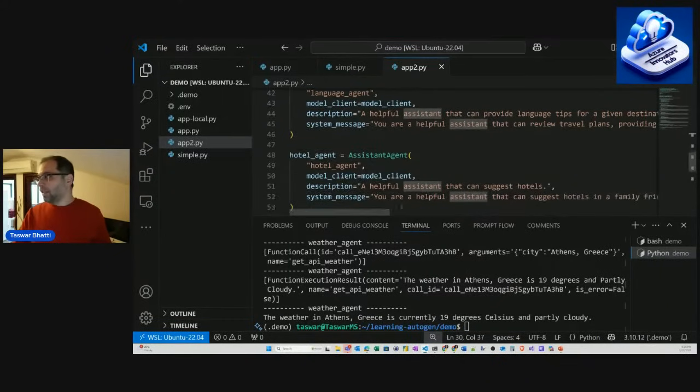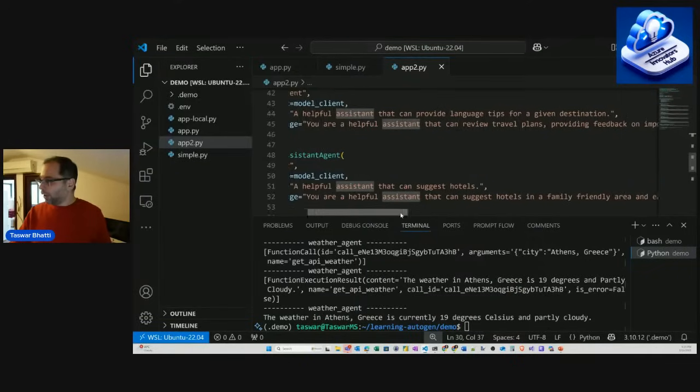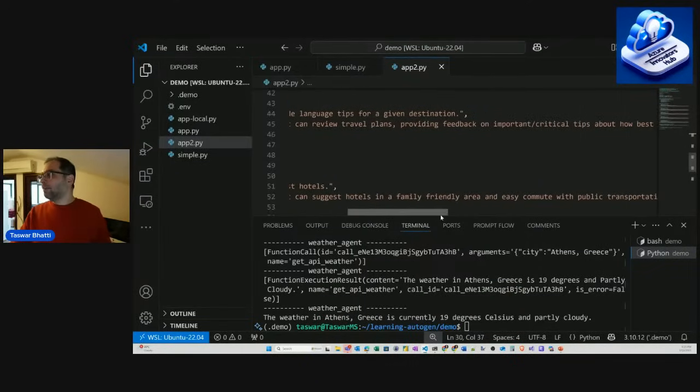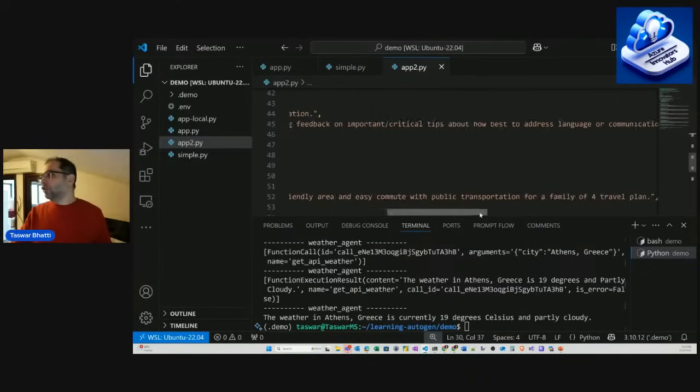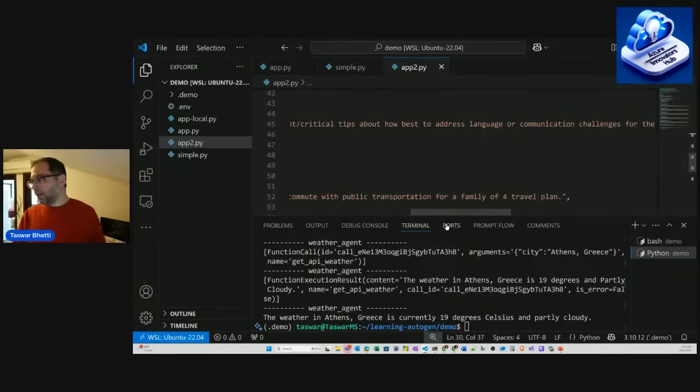There's also a hotel agent. Again, you're a helpful agent that suggests hotels in a family-friendly area, easy to commute with public transportation, for a family of 4 travel plan, basically. Based on the travel plan, you should be able to provide some hotels that are really good for you.